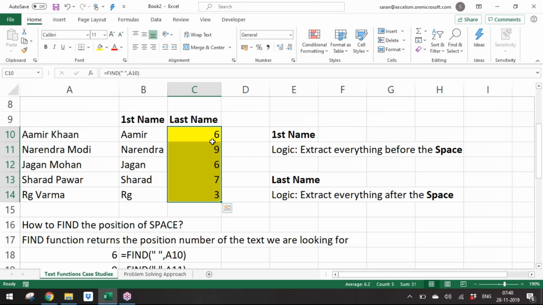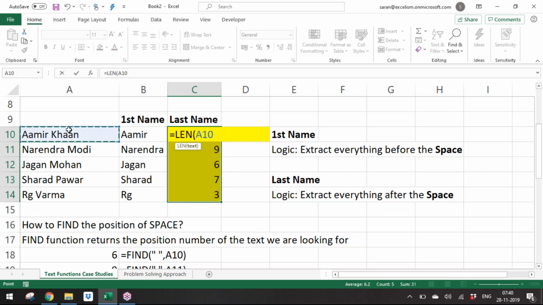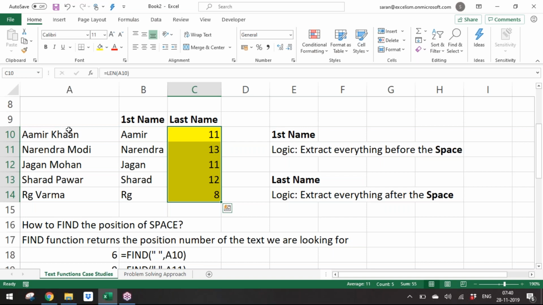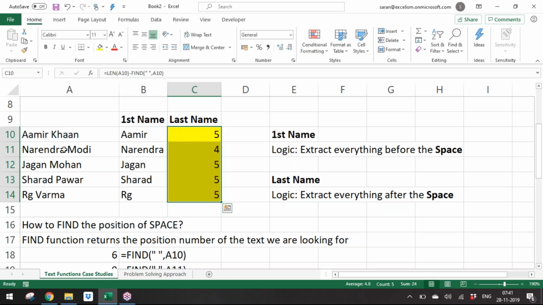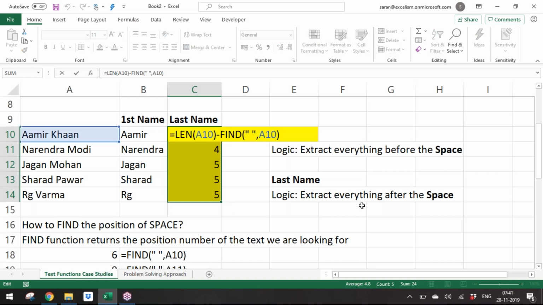Check it out. First I want to count every character in the text. What is the function? LEN is the function. Look into this text: total number of characters minus the position of this space gives the number of characters in the right word. Now I need to use this in the RIGHT function: look at this value, and for this many characters, extract.